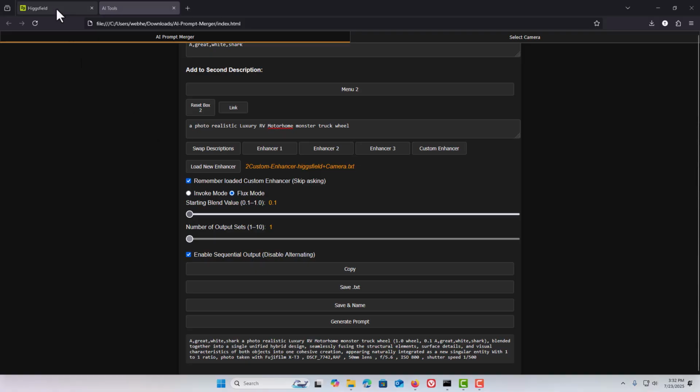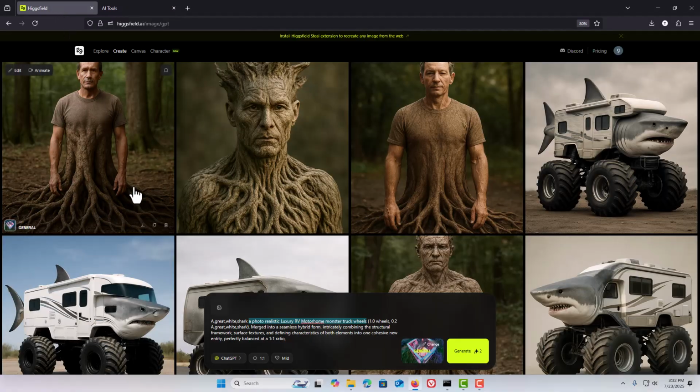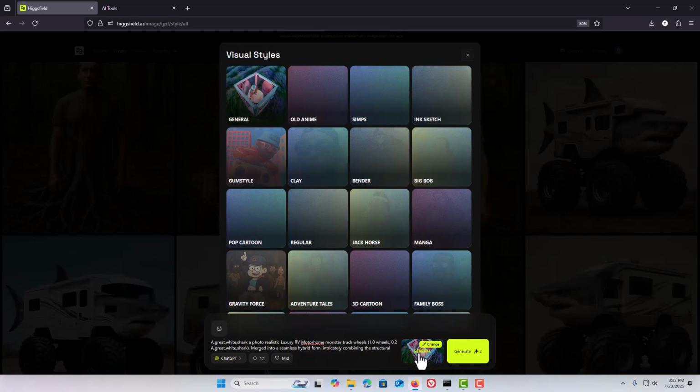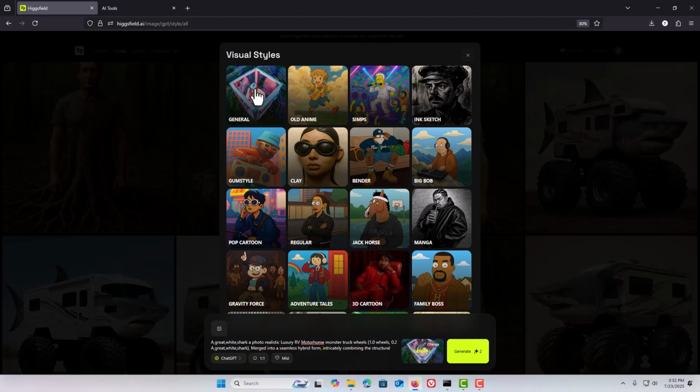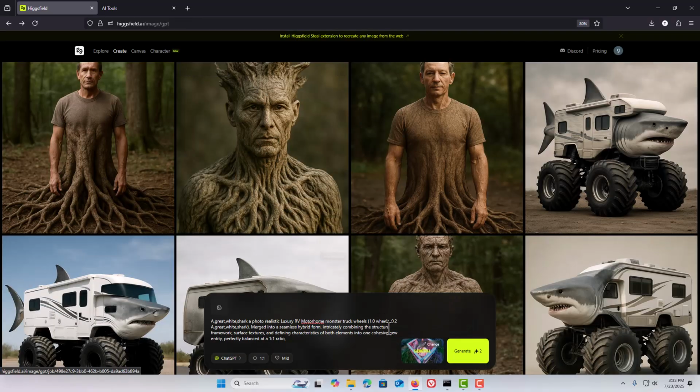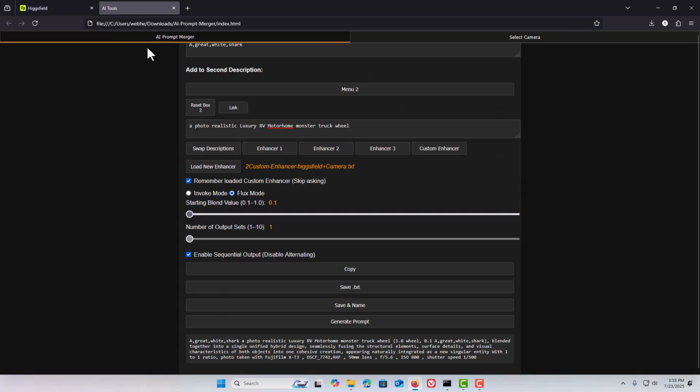So we're going to go over to Higgsfield here, and then you can do your adjustments over here. Most important thing it works really good with is this general right here. It works very good with this one here. So make sure that you use that one. The thing not to do is do not put any camera settings up here.